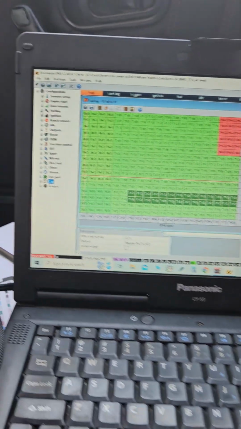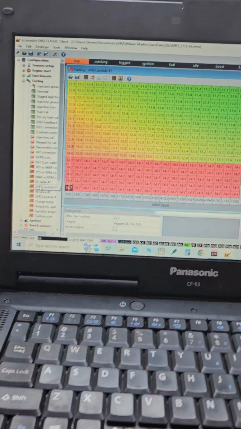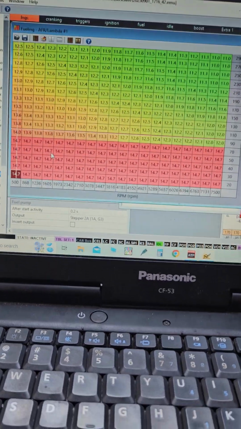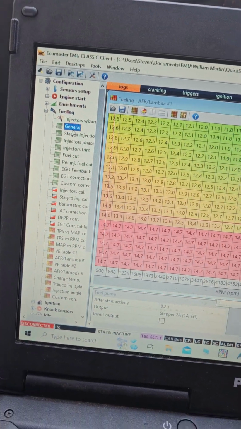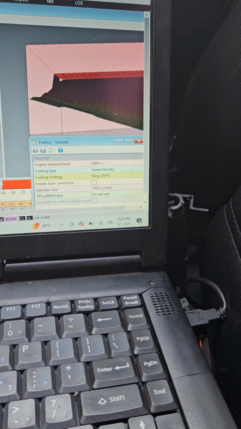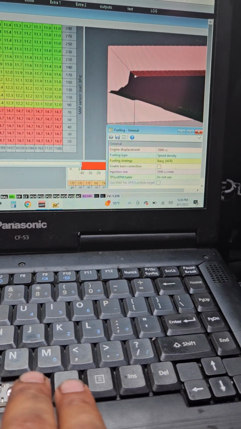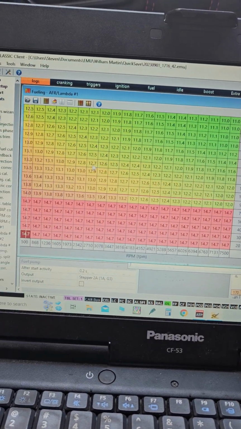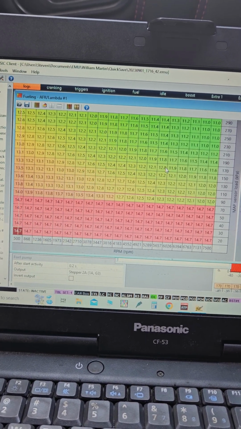your AFR target. So that's this table here. That's AFR lambda number one. This is going to be either AFR or lambda, and you have to set it up in the general settings. If you look over here, under general, you can see AFR. I personally do lambda, but most people seem to have a better understanding of how AFR works.